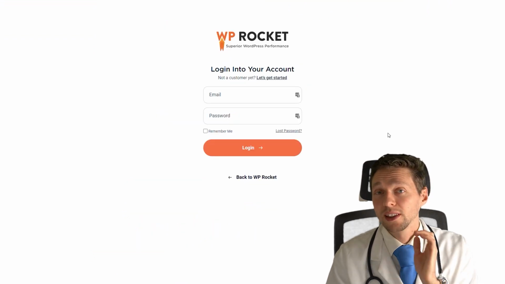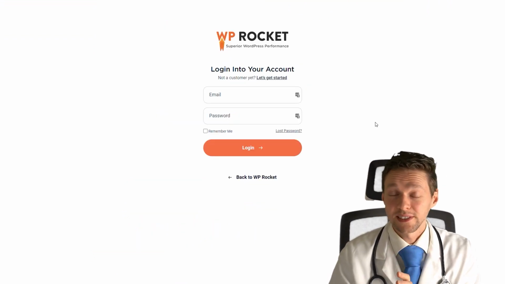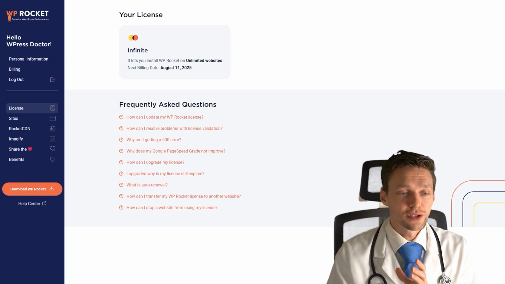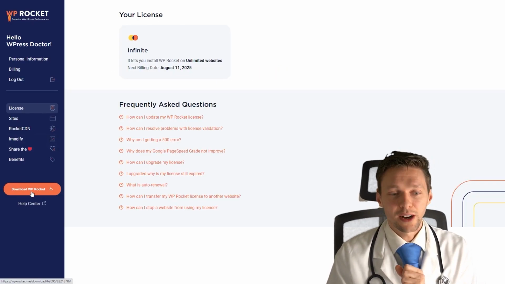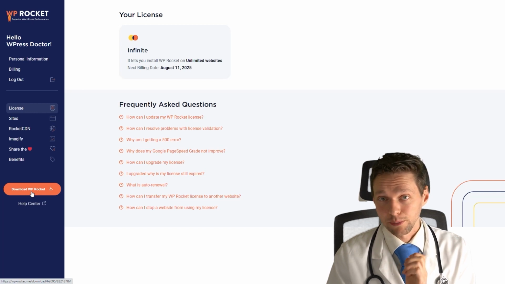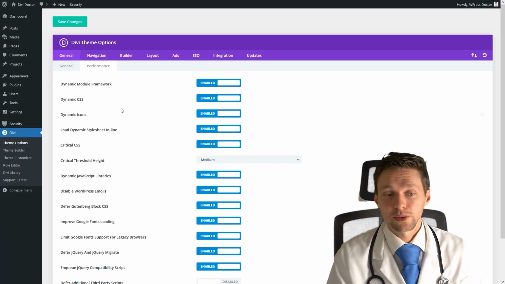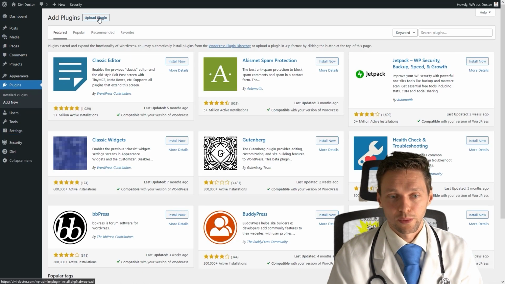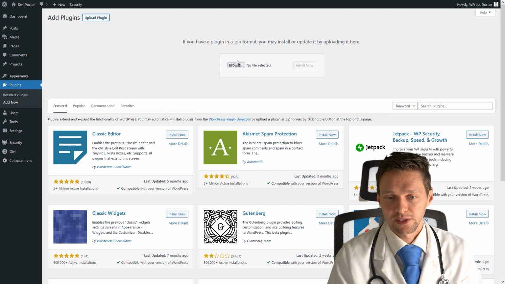Once you have paid, you can log into your account using the details we just provided. And now you can see your license and you can go just down there and go to download WP Rocket. Press that button. Now we'll go back to our website. You go to plugins, add a new plugin. We press upload and then you select the file we've just downloaded from WP Rocket.